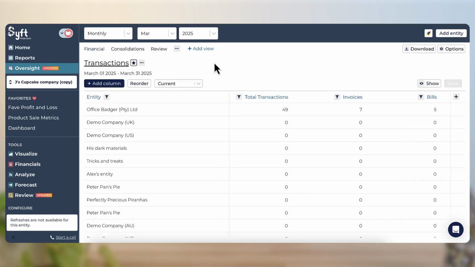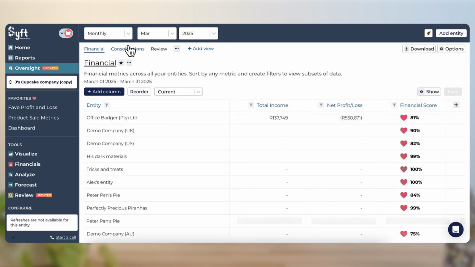This is a really powerful tool because it enables you to see how your various connected entities are faring in one clear view, and you can really narrow in on the metrics that are most important to you. So whether that be transactions, the financial view, the consolidation view, etc. You can choose what you would like to see.